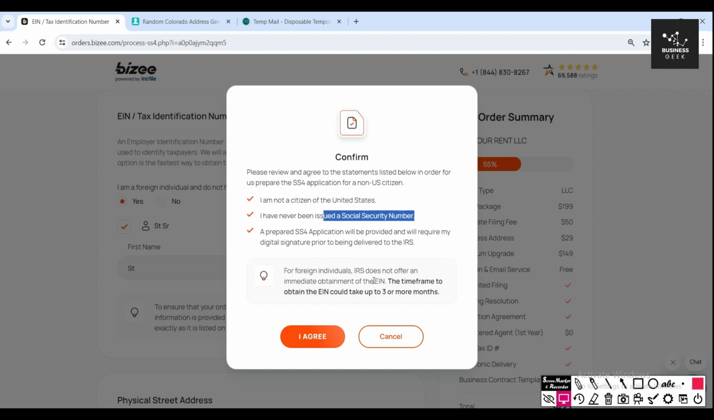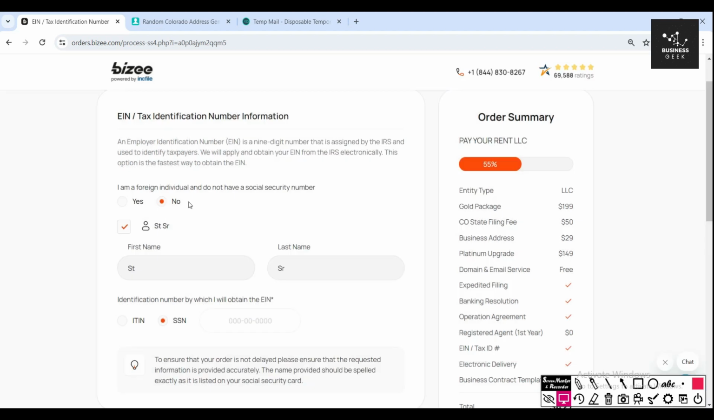Bizee will help you to file the SS4 application too, so that you can get an EIN easily as a foreigner. But if you are from the USA, then just select yourself as the person applying for EIN and provide your SSN.